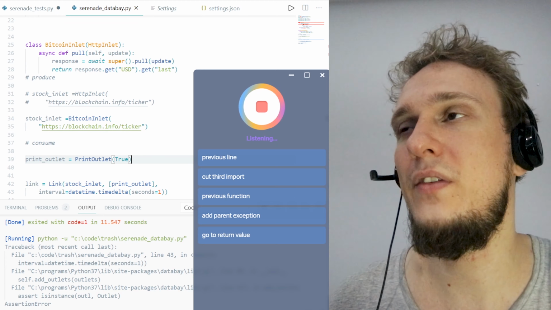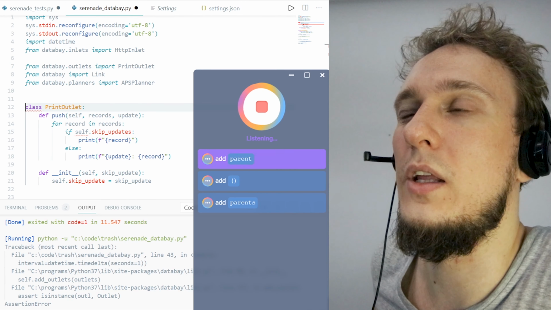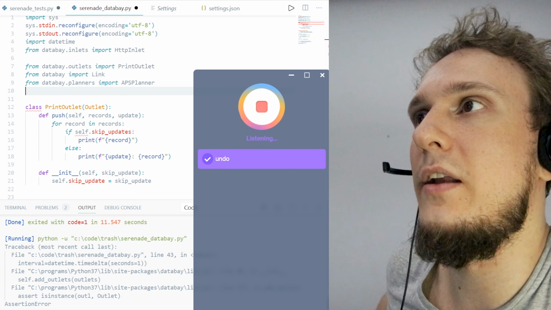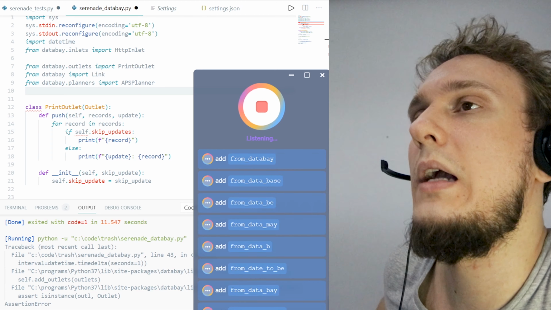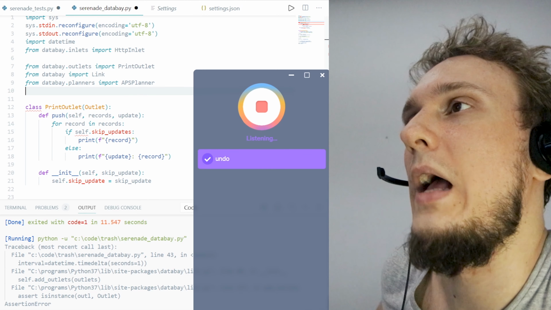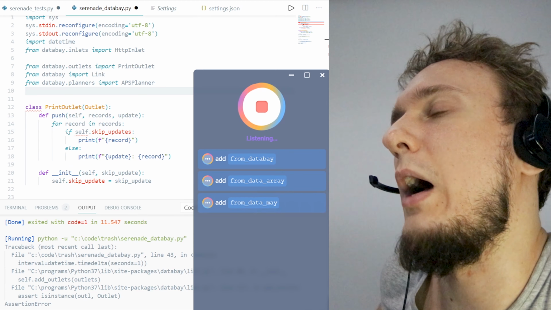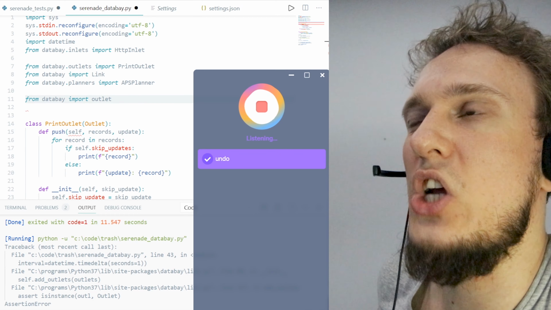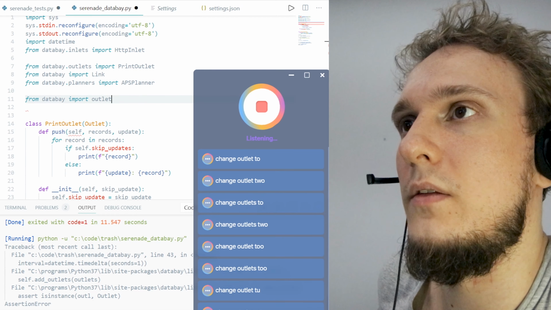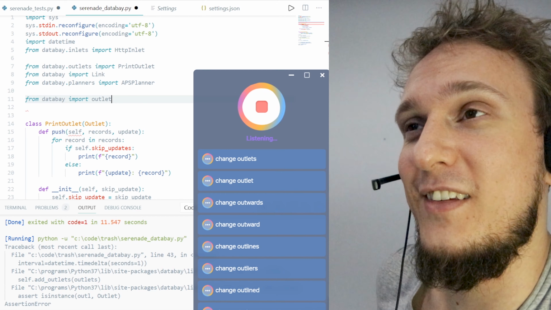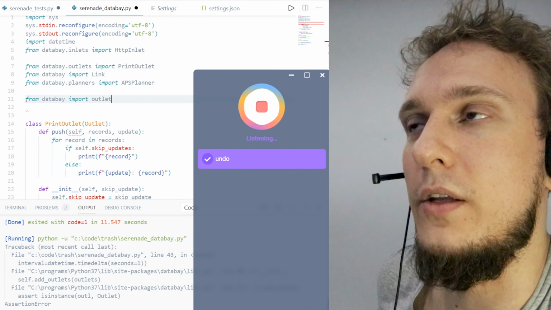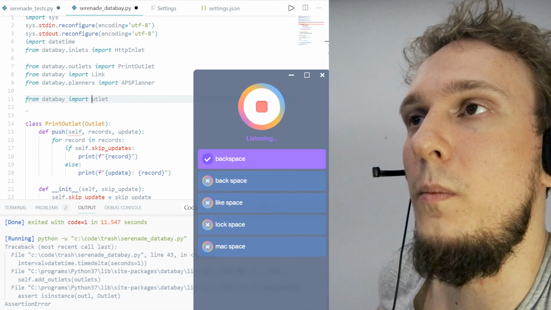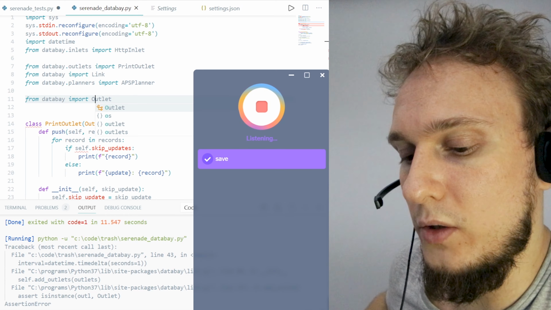Go to class PrintOutlet. Add parent outlet. Line 10. Add from database import outlet. Change outlet to uppercase outlet. Undo. Change outlet to camel case outlet. Change outlet to Pascal case outlet. Undo. Word outlet. Beginning of word. Right. Backspace. Type capital O. Save. Press Ctrl Alt N.